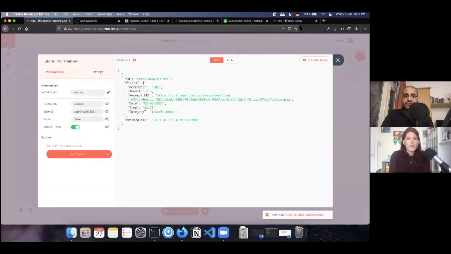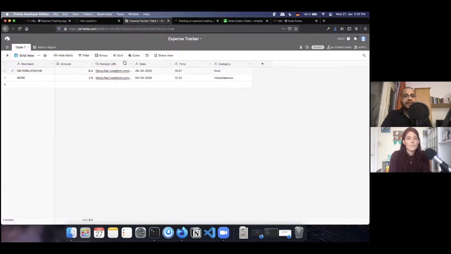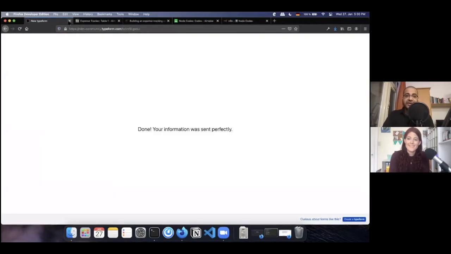So I'm going to move this aside. And here you see, this is something that I parsed earlier. And this was just added to this expense tracker sheet. And it shows the receipt URL and all the data that was parsed out of this receipt. So this was sort of the workflow that our community member built.